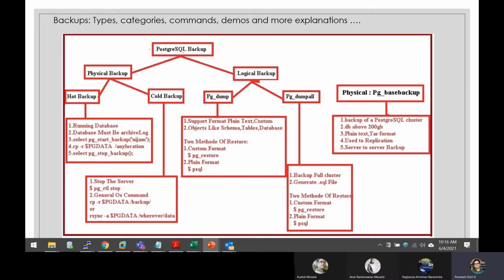And the third and most important type of backup is point in time recovery, or in short, PITR. Point in time recovery means, for example, you have lost a table or some form of data, I think 3 hours back. Let's take a hypothetical situation. So 3 hours back, you lost some data.